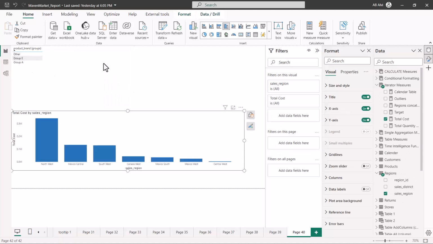Similarly, you can do the grouping on the data on a visual as well. I have created this very simple visual where I have my total cost by sales region. If I select a couple of the bars here, and then do a right click here, I see another option which is called group data. Let me click on this group data.